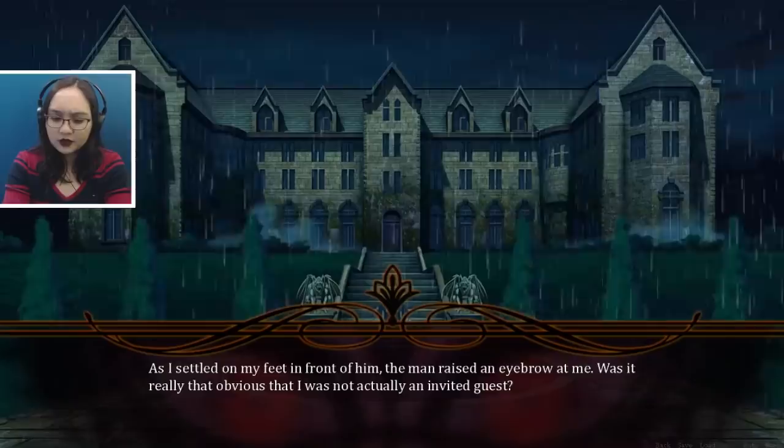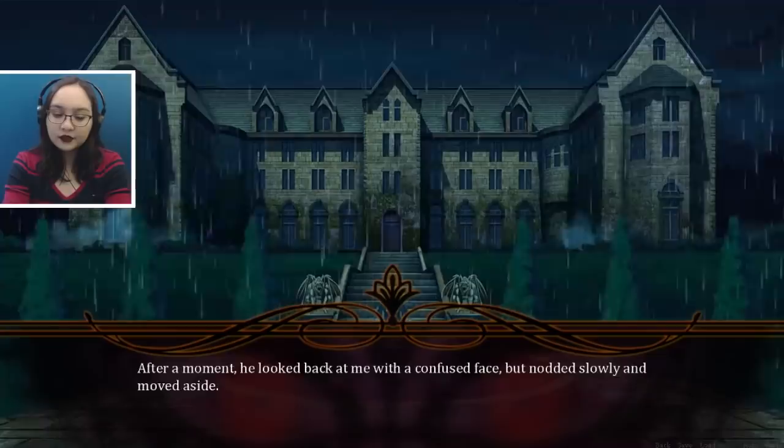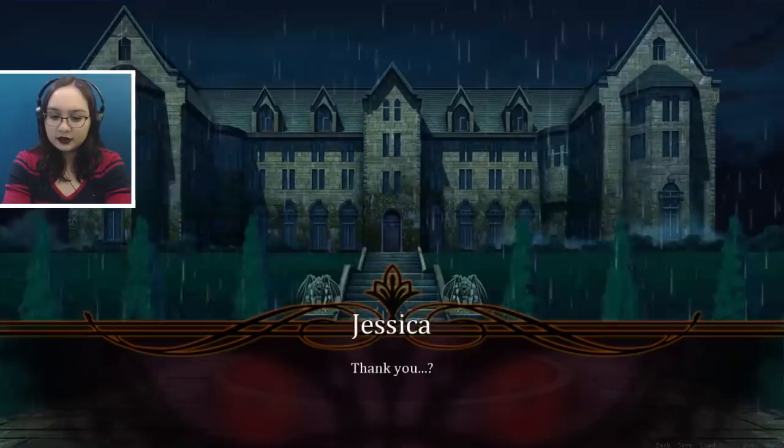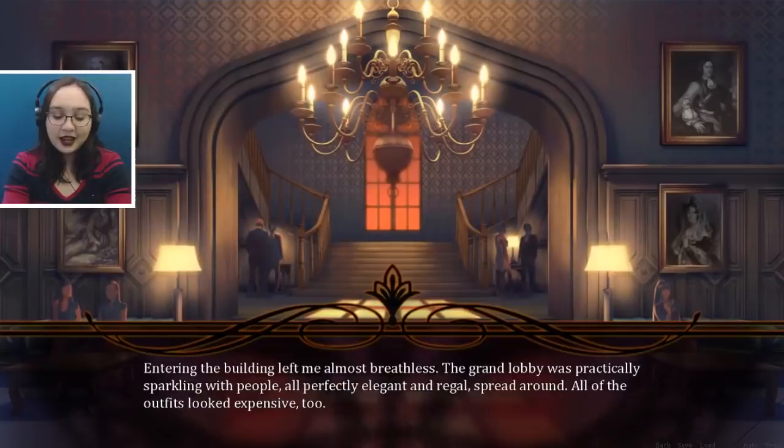Invitation, please. I suddenly took out the card Powell gave me and lifted it up to him. He took it and peered over the contents, affirming that it was a real invitation. After a moment, he looked back at me with a confused face, but nodded slowly and moved aside. Have a good evening. Thank you! I tried to be polite back before walking inside. I didn't want him to look at me for too long and change his mind about me. This is awkward. Entering the building left me almost breathless.